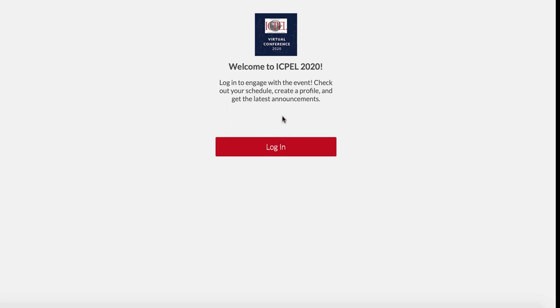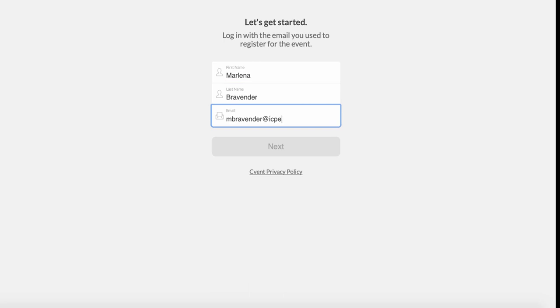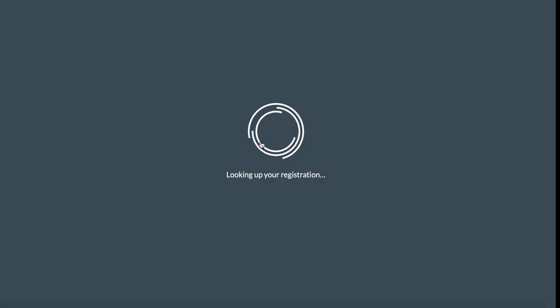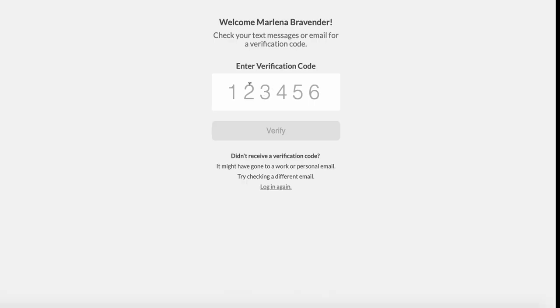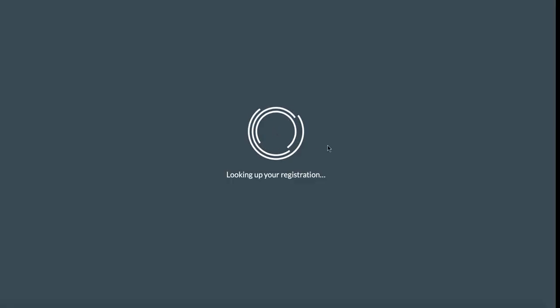The very first time that you access the app, it's going to ask you to log in. If it's the first time that you've logged in, it's going to ask you to verify who you are, and it will ask you for a verification code. That code will be emailed to you, whatever email you use to register for the conference. Click Verify, and you'll see the desktop app.